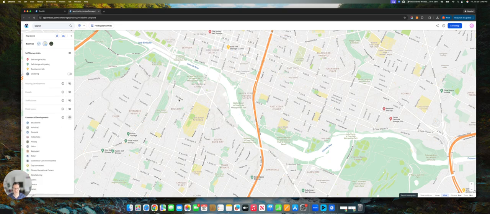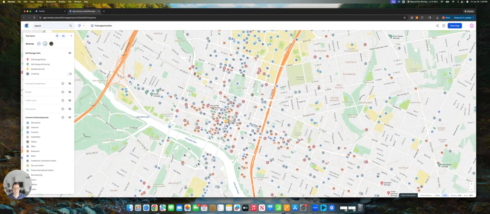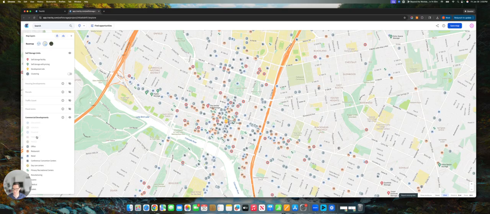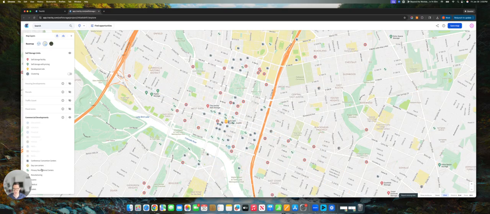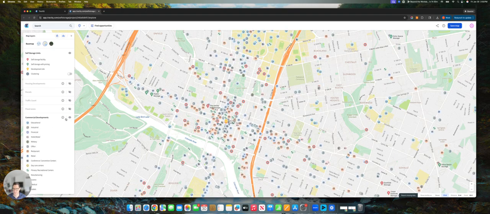Same goes for the commercial developments. So now you can see a key here: educational, industrial, financial, hotel, military, and so on and so forth. Same idea here. If I click on any one of these icons, I can see, all right, this is a restaurant, this is House Park Barbecue going up with this project cost, and it's currently under construction. If you want to remove any one of these types, you can just select from this key which ones you want to focus or not focus on as well.